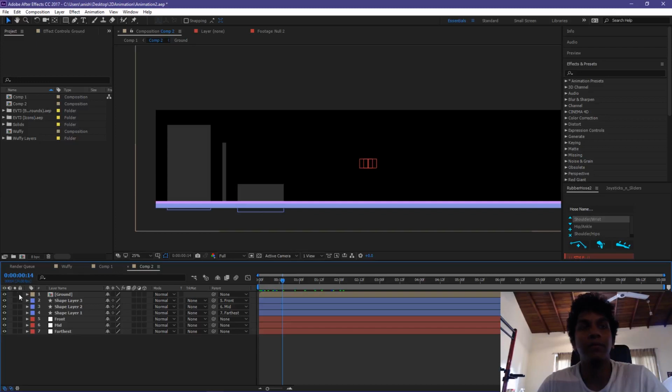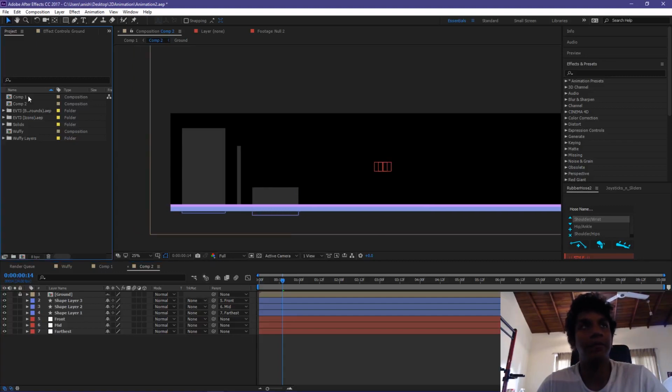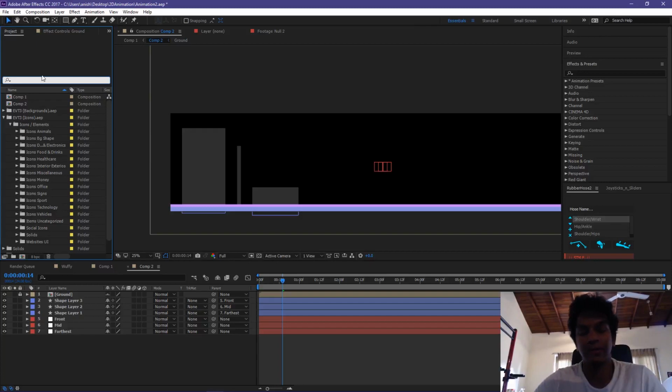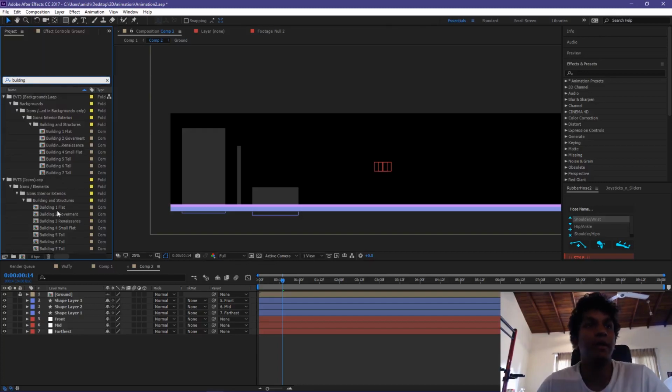So now that we have the ground, we can go and lock the layer and click on this button. So now when we click on this, it's gonna just hide itself. Now we can start adding more things to the scene. So on the icon, we can find a ton of different stuff. I'm just gonna search them. So building, and here we go.